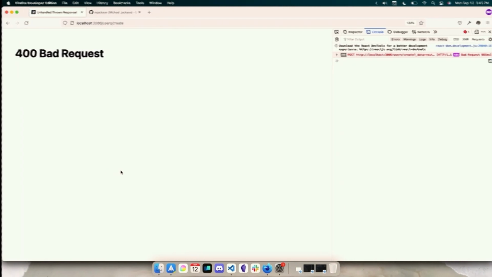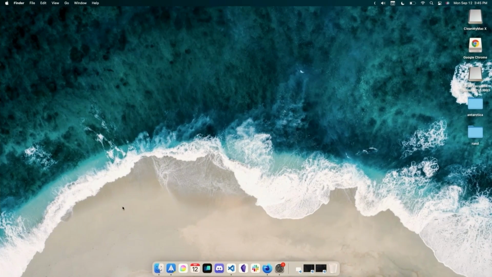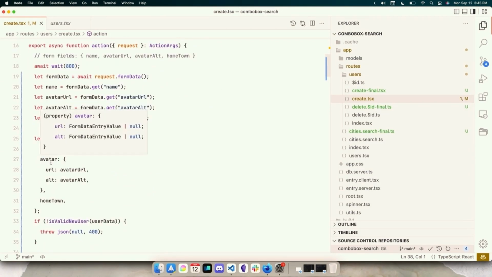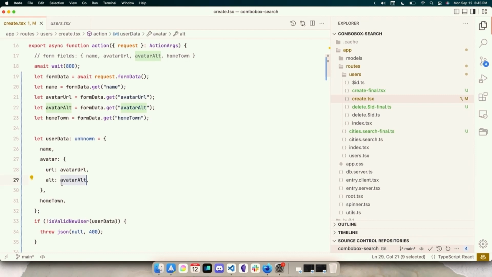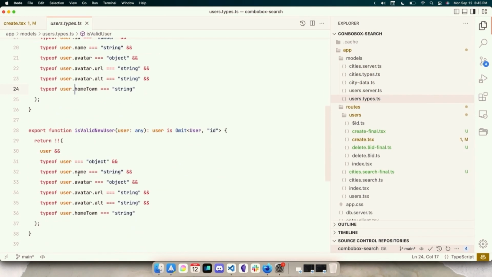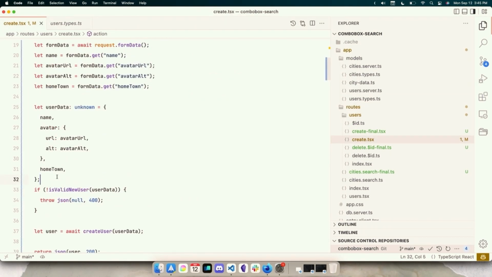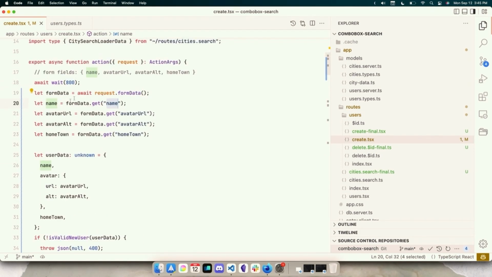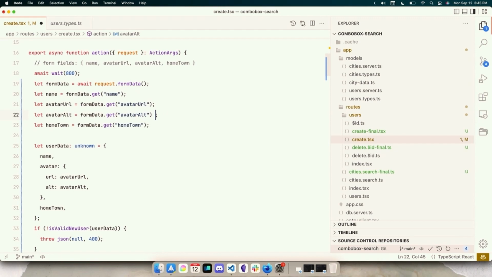What do we do here? Let's go and check to see if we got any typos. So we got a name, we have an avatar, we have a URL, we have an alt. Let's check our isValidNewUser function. We'll check a name, avatar, avatar.url, avatar.alt, hometown. Form data get. Did I spell these things right? Anybody see anything I may have done wrong here? I didn't see where the avatar alt is coming from on the form. Oh, yeah, no, totally, you're right. So what I meant to say was we don't, good call.